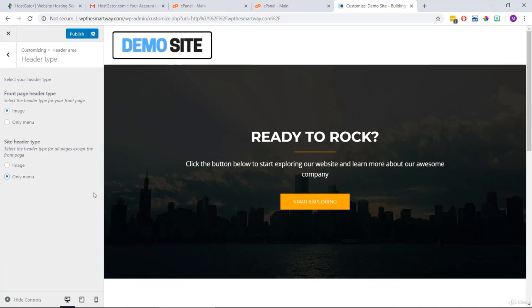This is going to make sure that our main banner here on the right only shows up on our home page and not the rest of our pages. But if you want the banner to appear on all of your pages, on the left hand side just select Image for both, and if we don't want the banner on any of our pages, we just need to select only Menu for both.